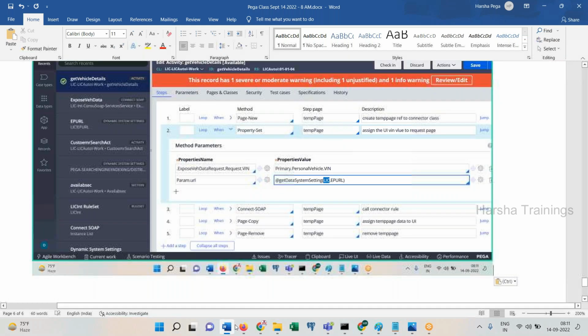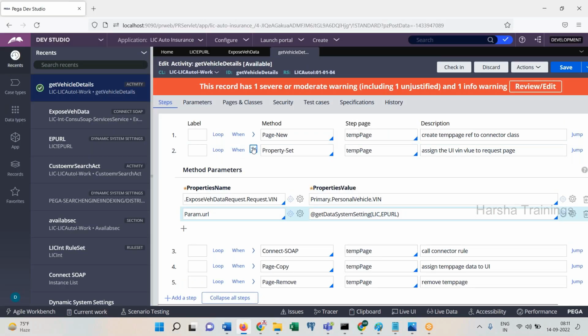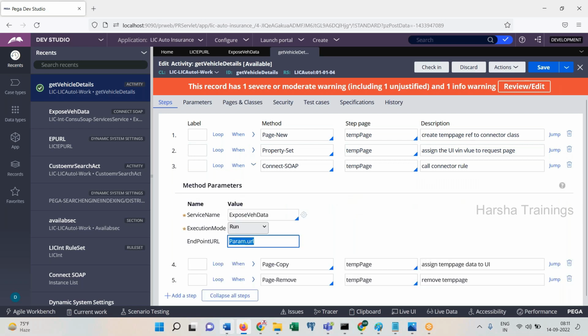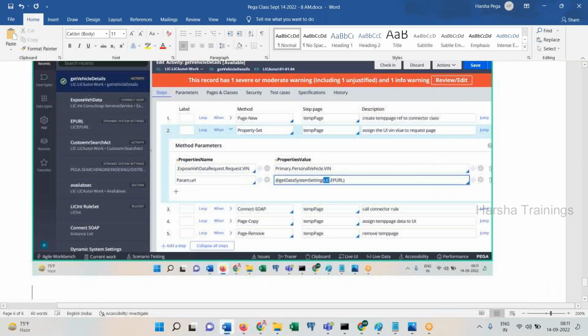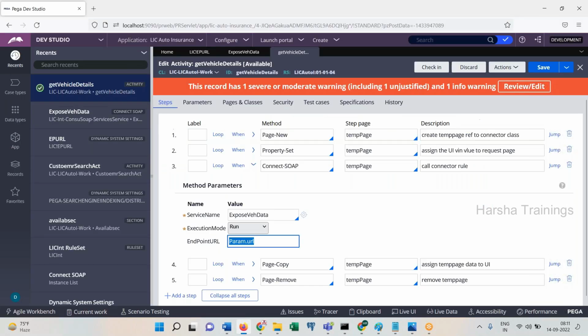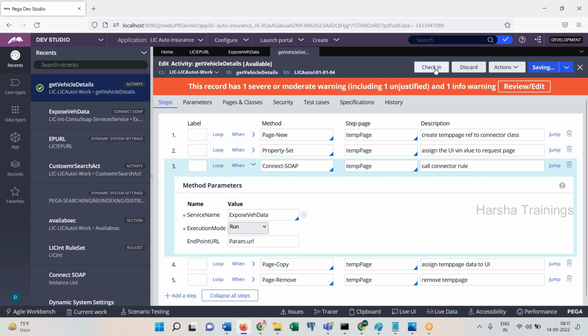Now take this parameter and expand this connect, so pass the URL. Save, done. Create a case and test it. It should function the same way as it was before. How it was functioning before, it should be functioning the same way.